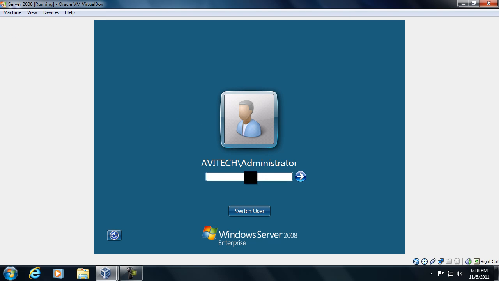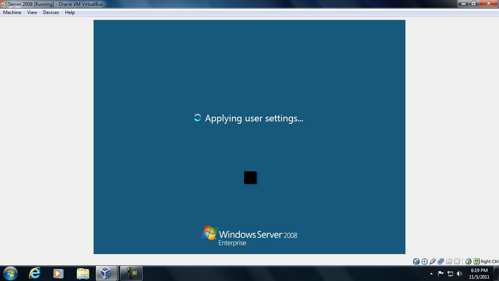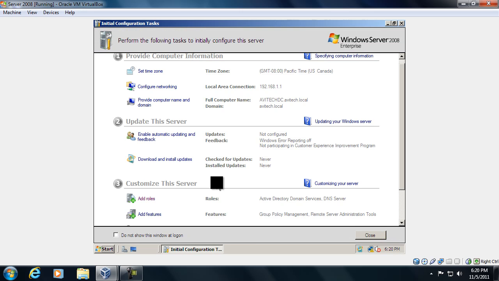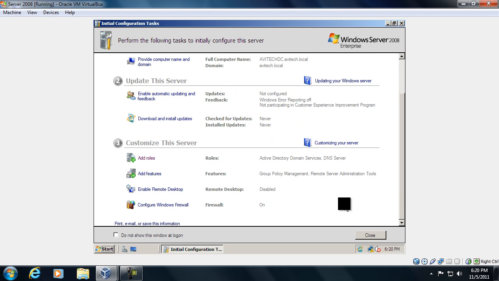Log on to our server. Our initial configuration tasks page will appear. As we can see here, the roles that have been added, Active Directory Domain Services as well as DNS server, are already running on this machine. We would like to add a role of DHCP. Go to add roles.